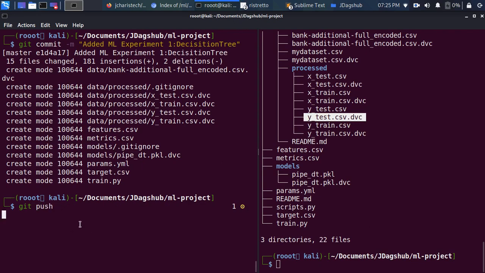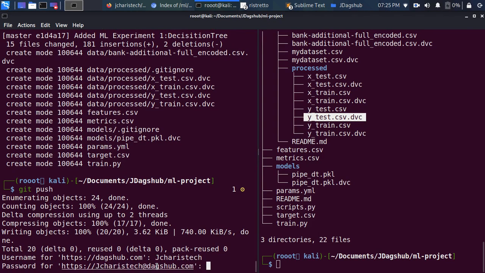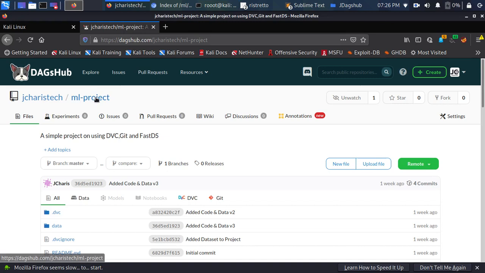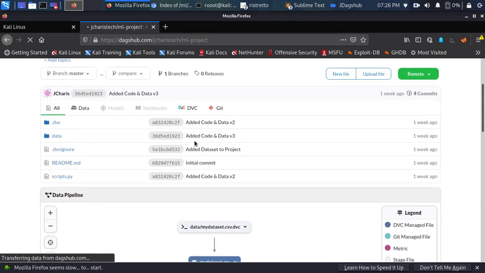So this is now going to push it to DagsHub for us. It's going to ask for my DagsHub credentials. So JCharisTech, then your password, right? Perfect. So that has pushed it there already. Now let's check and see if it is there. So I come back again. Here's the project. As you can see, there's nothing here, but if I refresh it, you're going to see the result.